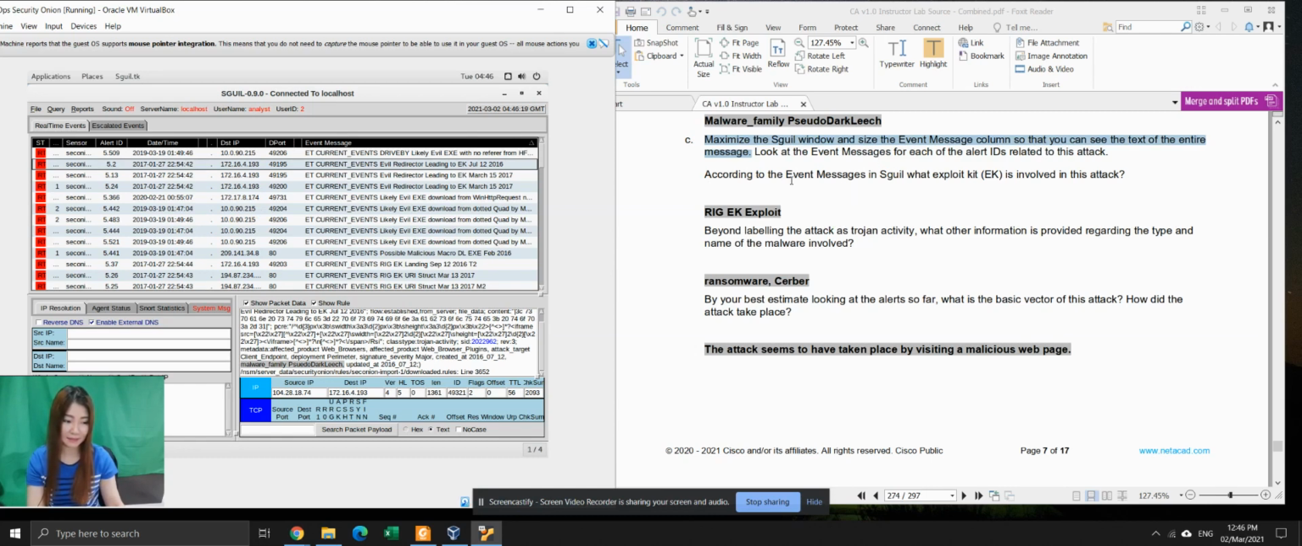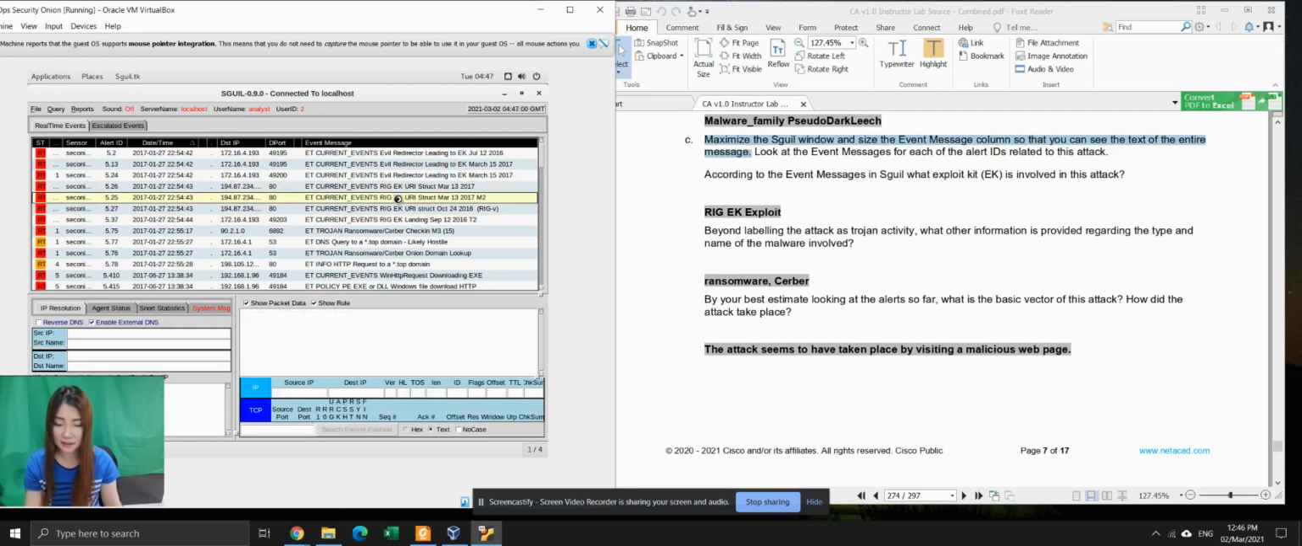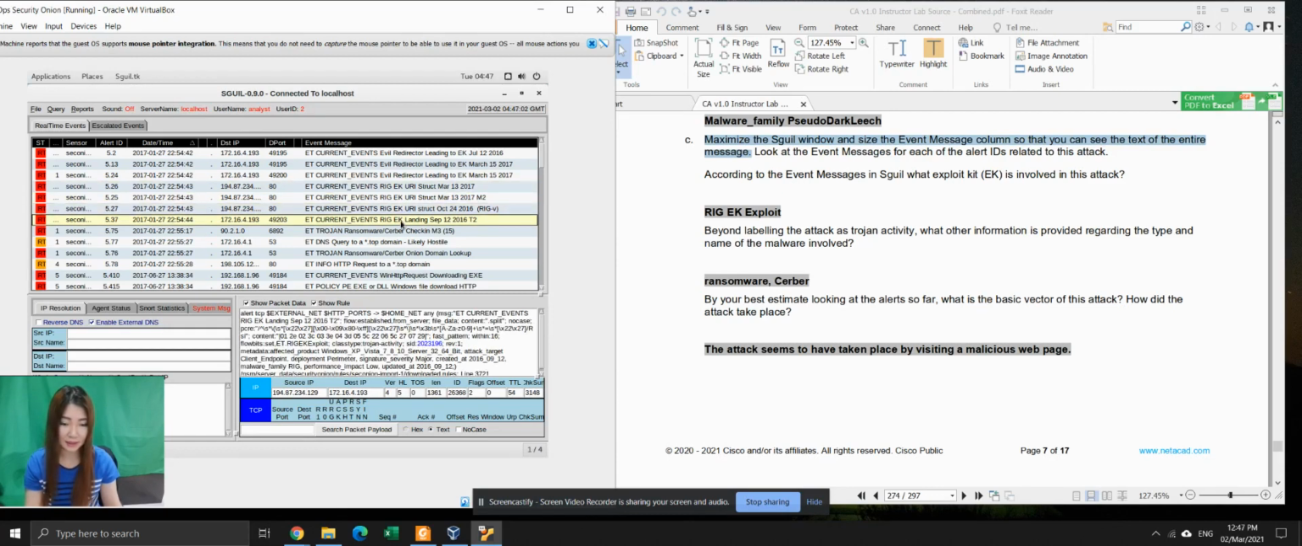Now, according to the event message in Seagull, what exploit kit is involved in this attack? So you click on the date or the time. So you can see here, this is January 27, all of this is January 27, right? So the exploit kit will be the one with RIGEK. Okay, can you see this? RIGEK. So all of these are the exploit kit, the EK exploit.